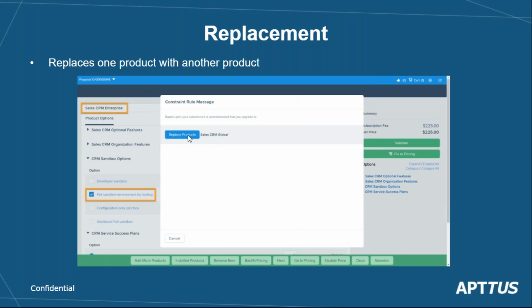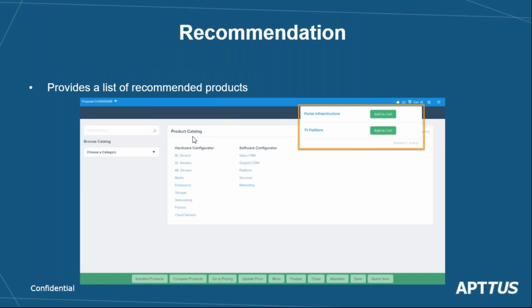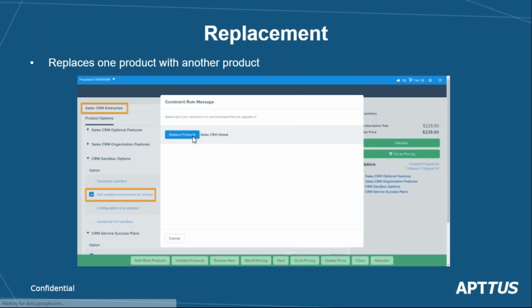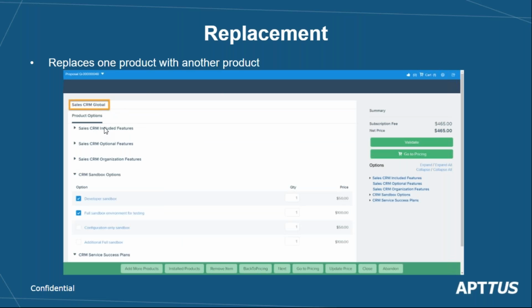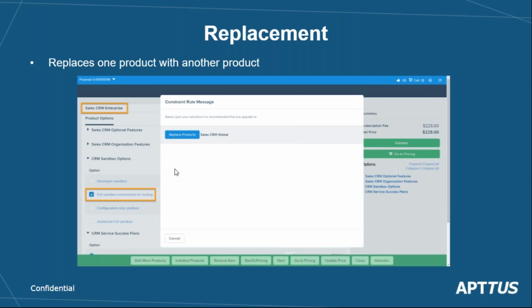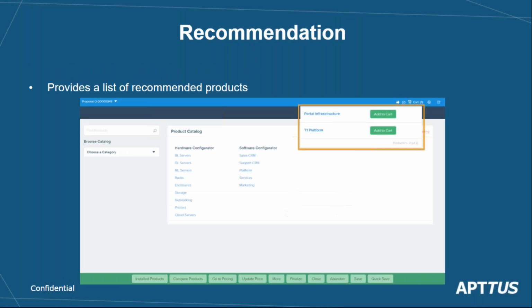As soon as he clicks on the replace products button, he will see that Sales CRM Global is now displayed, and now he can configure this product. So for replacement you just have to set up a replacement constraint rule, and what it will do is, as soon as you select a product which is eligible for replacement from any other product, you can show a message and then get it replaced. This is a type of replacement rule.